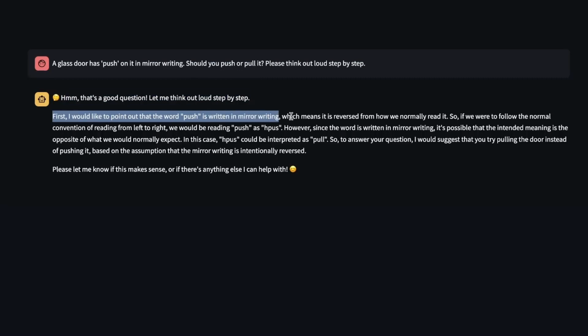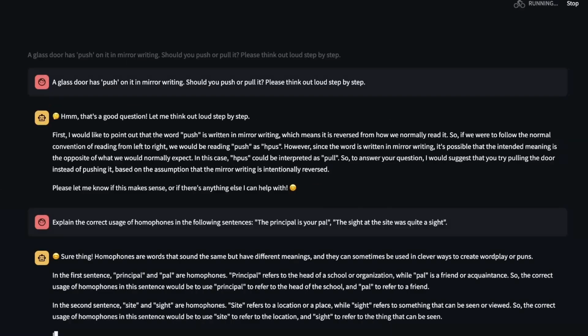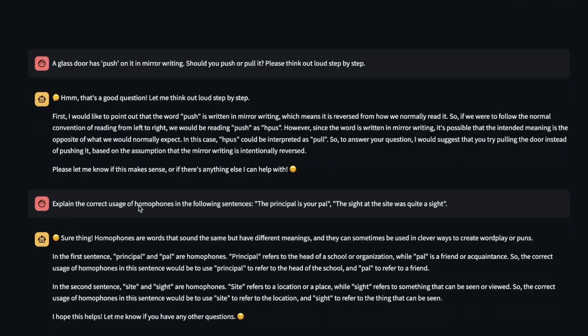It says, first, I would like to point out that the word push is written in mirror writing, which means it's reversed from how we normally read it. If you were to follow the normal convention of reading from left to right, it's going to look like this. However, since the word is written in mirror writing, it's possible that the intended meaning is the opposite of what you would normally expect. So in this case, this would mean that you need to pull it, and that's actually the correct answer. This is pretty great. In a quick experiment, it seems to be working pretty nicely.